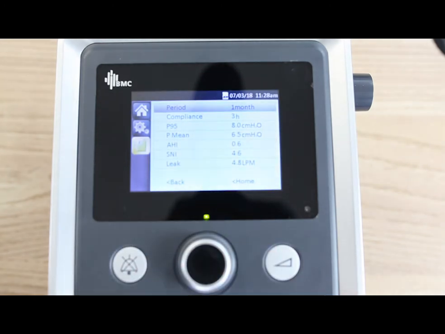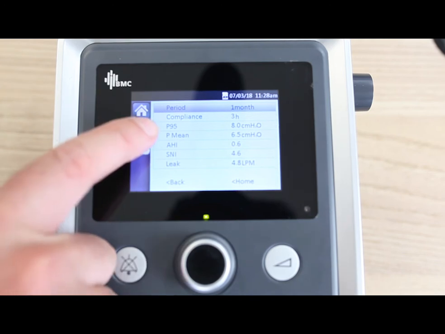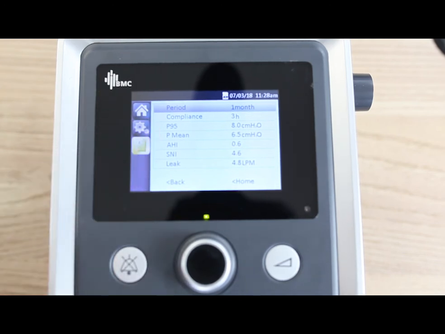The compliance, however, is a bit low at only 3 hours per night, and we want to be getting that above 4. We've currently got the P95 at 8 centimeters. What we can do is we can go into the clinical settings and we can use this number as a guide to set our max APAP level. That's how high the machine has the ability to go throughout the night.